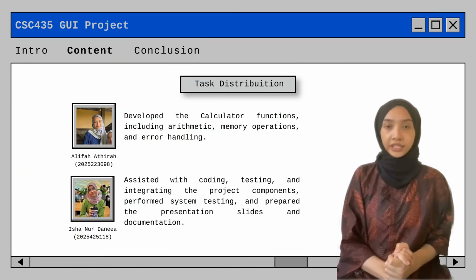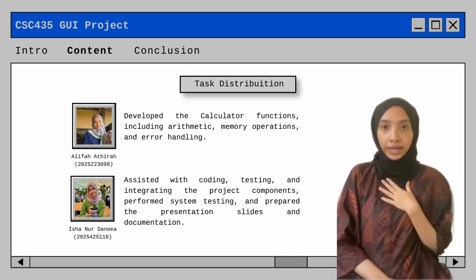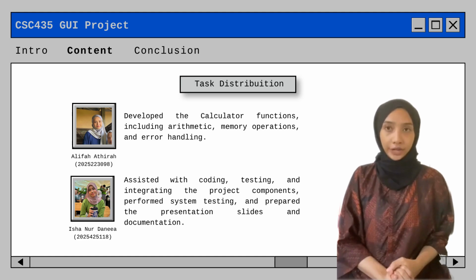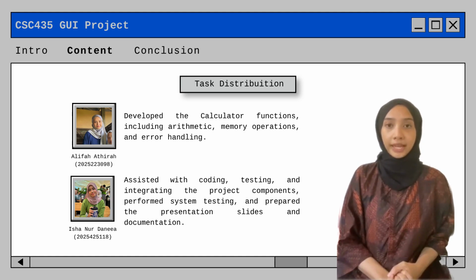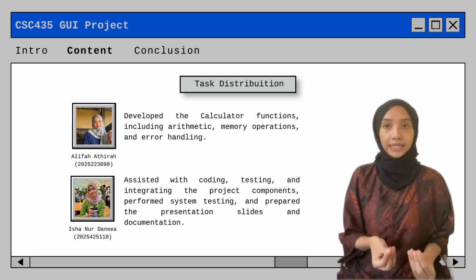Now let's see task distribution among group members. Our group consists of 4 members in total. Me, Alifah Athirah, as the first member, was assigned to develop the calculator functions, including arithmetic, memory operations, and error handling. The second colleague is Isha Nur Daneea. She assisted with coding, testing, and integrating the project components, performed system testing, and prepared the presentation slides and documentation.